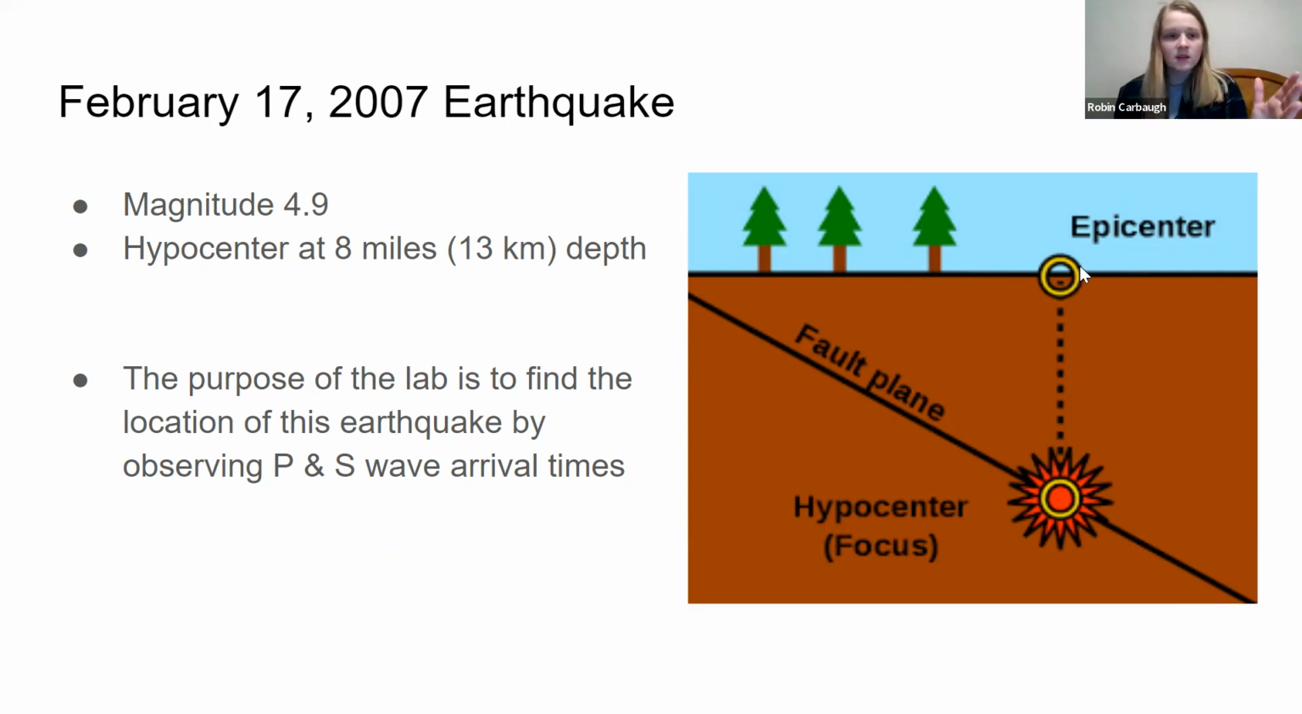And so this lab is going to look at a 2007 Alaskan earthquake that had a hypocenter 8 miles down beneath the surface. And it was a magnitude 4.9, so that's pretty big. And the purpose of this lab is to look at data from the P and S waves from this earthquake to try to determine where this earthquake occurred.